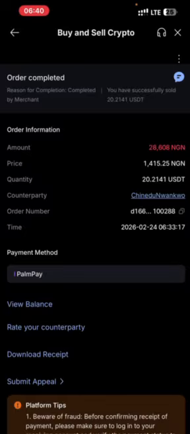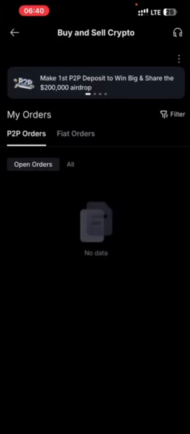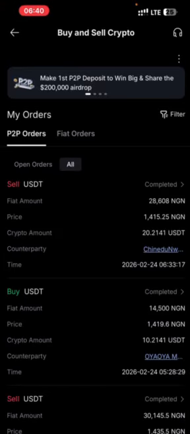Now if you see that there is a slight price difference from the buying price and the selling price, we bought at 1419.6 and we sold at 1415.25. So the P2P merchant makes their own profit. So this is how to sell your USDT on MEXC.